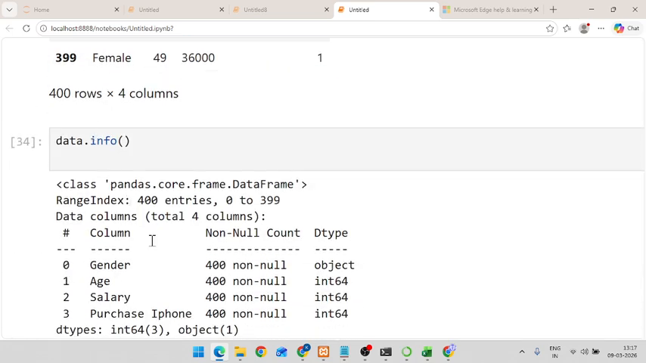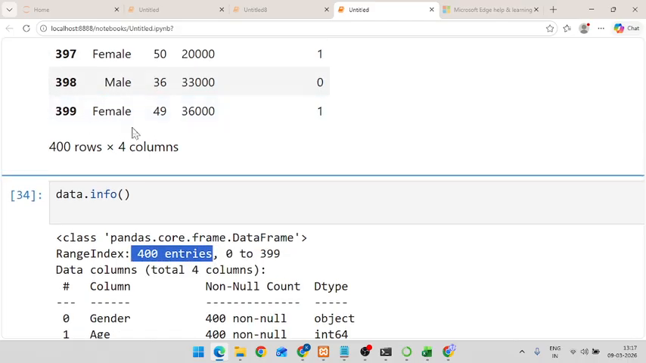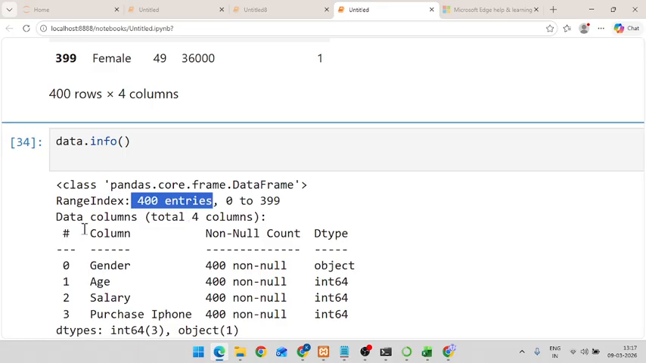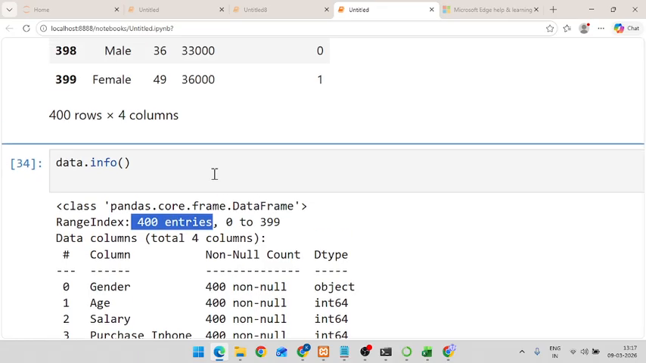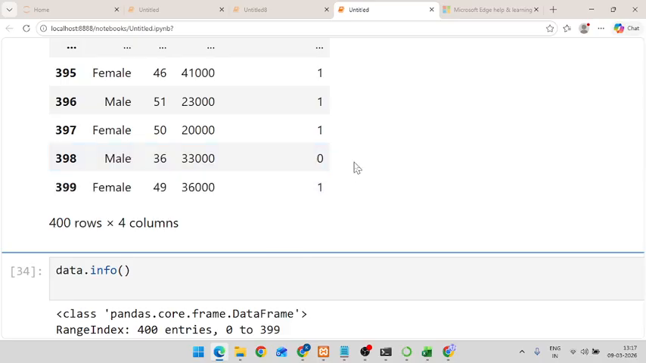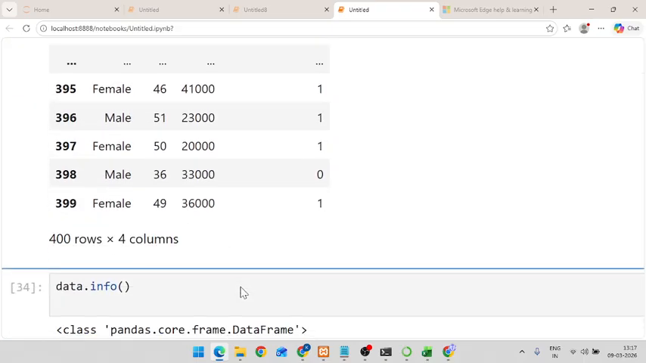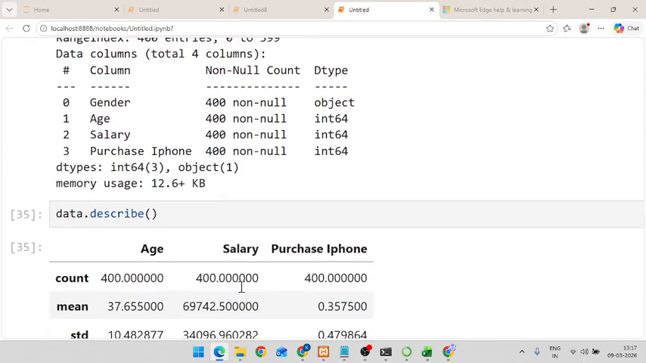Okay, so data.info, we have a total of 400 entries here. 400 entries in the sense we have 400 rows, and 4 columns in the sense 4 features are there. Out of the 4, we are going to use 3 as input and 1 as output. So age, gender and salary are the input, and purchase iPhone is the output.